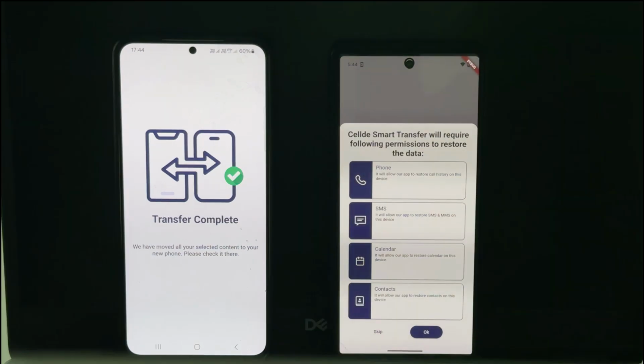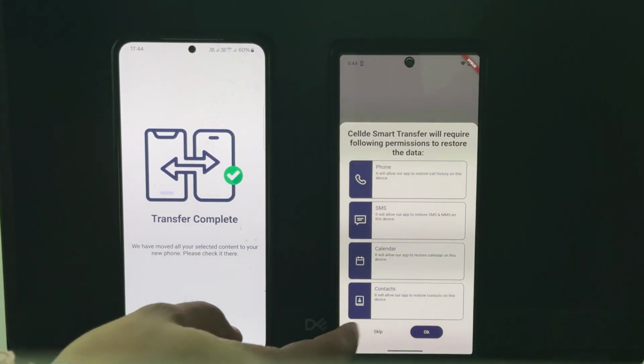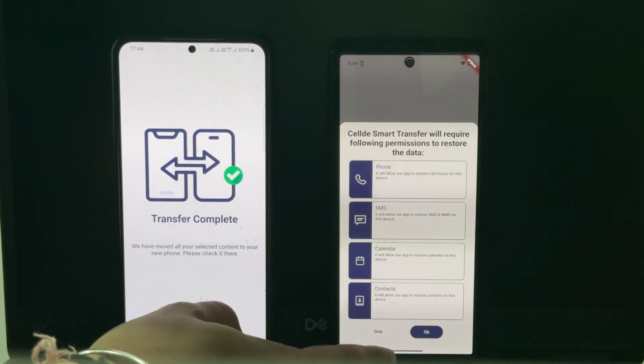However, on the destination device, when the CellDe Smart Transfer application tries to organize the data after receiving the data, the user skips the sensitive permissions. As a result of this, the application only restores those data items for which the user had granted the permissions, and sensitive data like call logs and SMS are not restored.